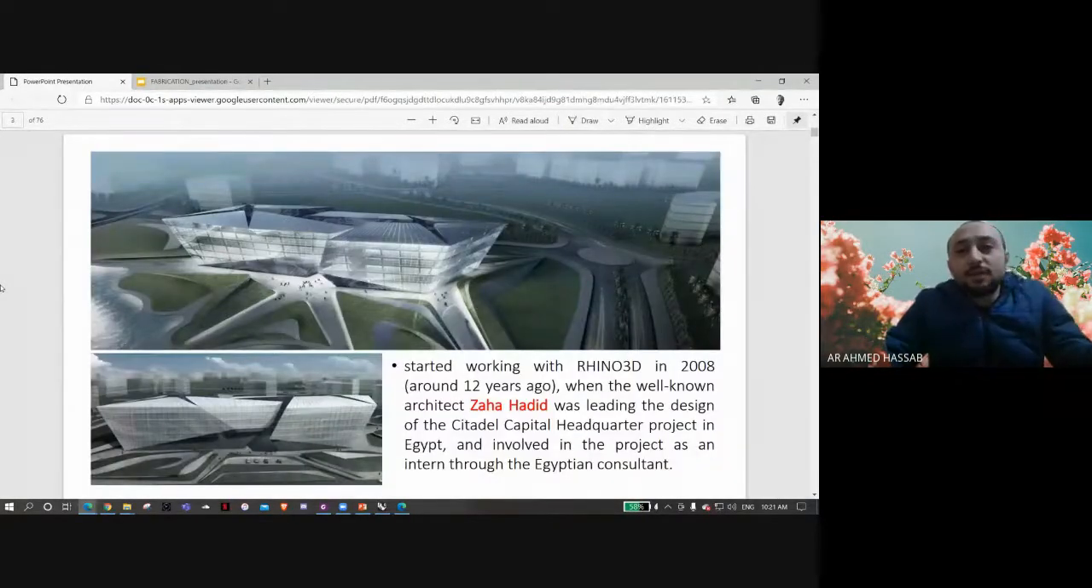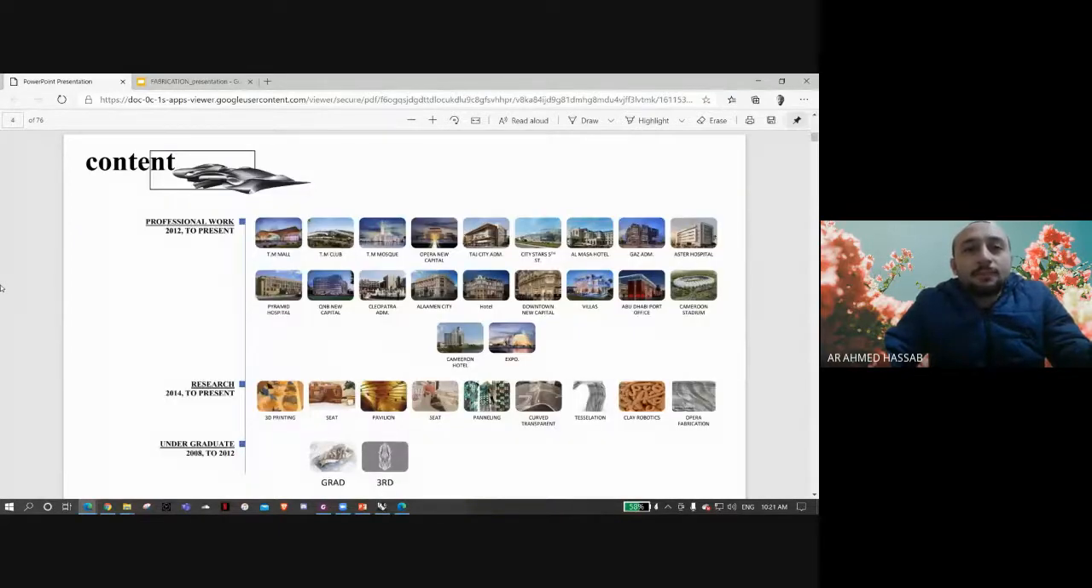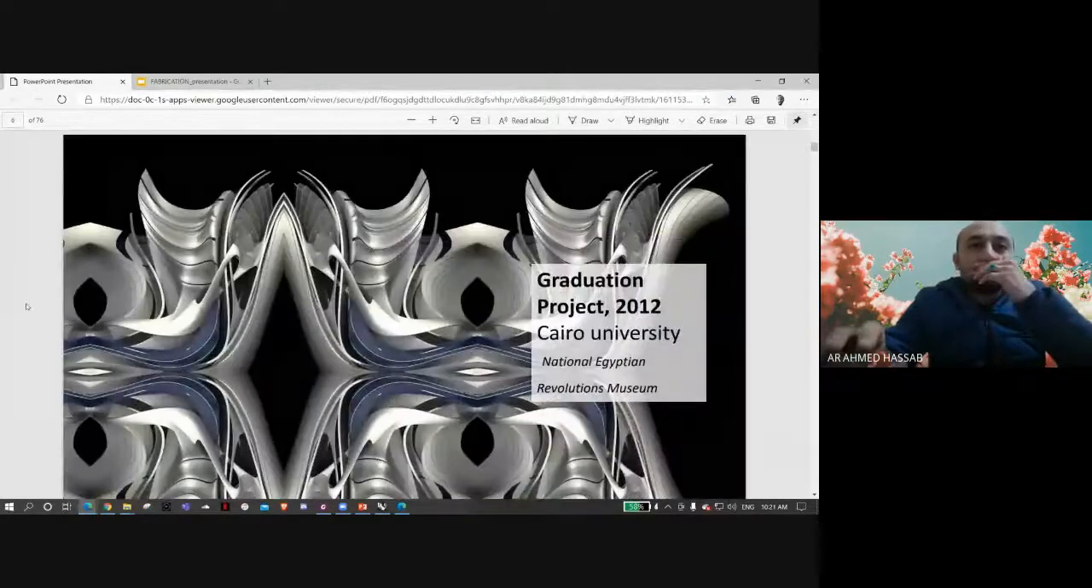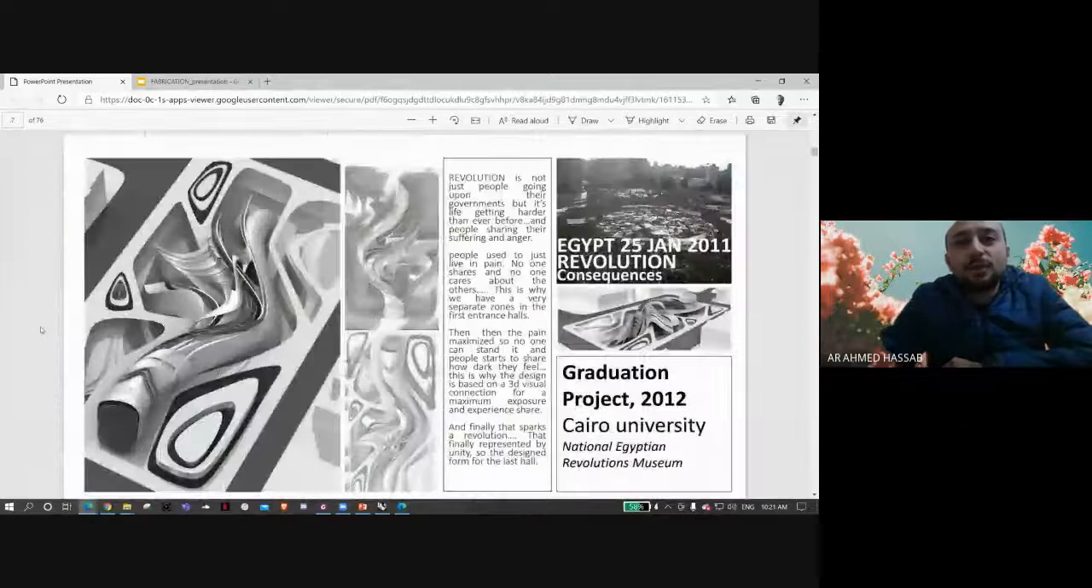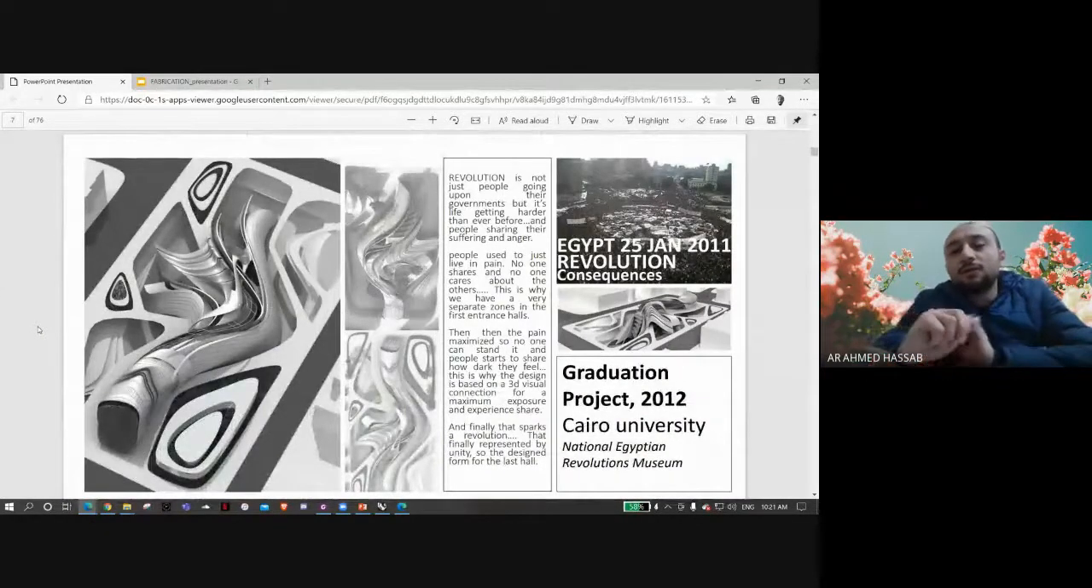This is a project I had with Zaha Hadid. I wasn't working at Zaha Hadid. I was working within an Egyptian engineering consultant group in Cairo. Okay. And then moving forward about my graduation work and what I had done, we discussed how I learned it from exploring the material physically. But now I'm sharing with you some physical and digital glimpses.